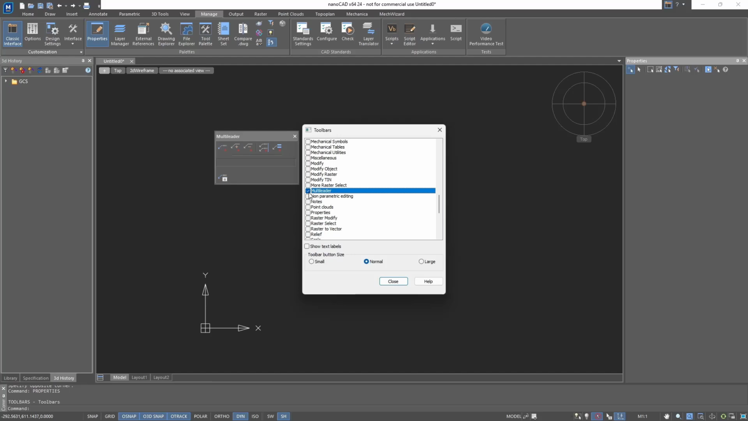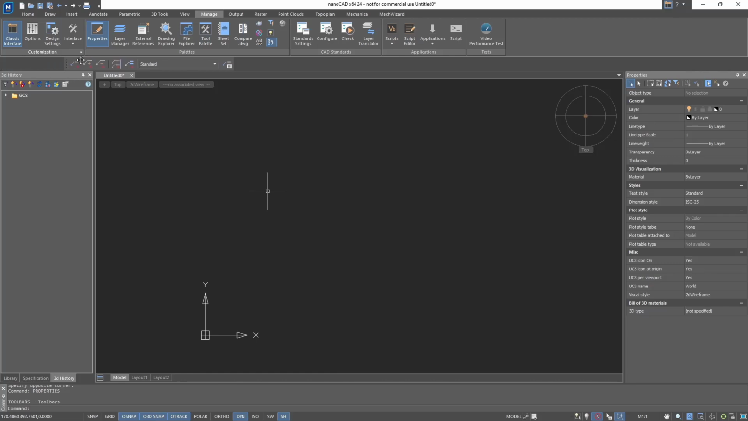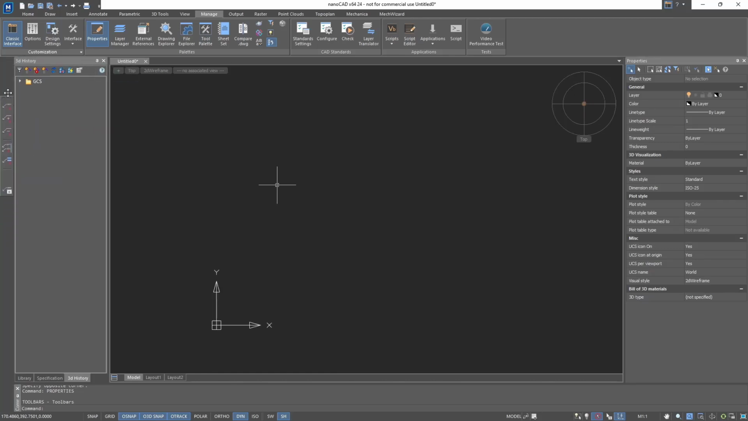Here we can also change the size of the icons for convenience or enable labels for commands if necessary. I'll turn off the labels and close the toolbar. After placing it, this panel can be moved to any convenient location for us. For example, at the top, left, or right, or left floating over the graphics window.